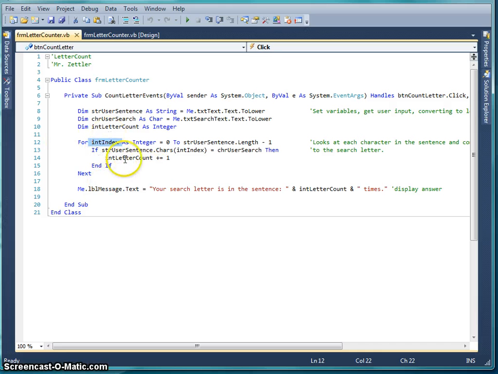So inside of this loop that runs for the number of times that there are characters in string user sentence, we're going to use this .chars method. What it does is it pulls out the character that's at the index position specified. Since we're using that same variable, that's going to change every time this loop runs. So it starts at 0. When it's at 0, it pulls out the character that's at the index position 0 and compares it to the character that we put into the other text box. If they're the same, it adds 1 to the counter.